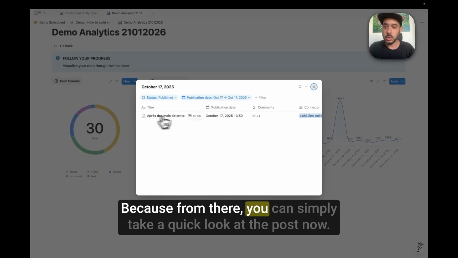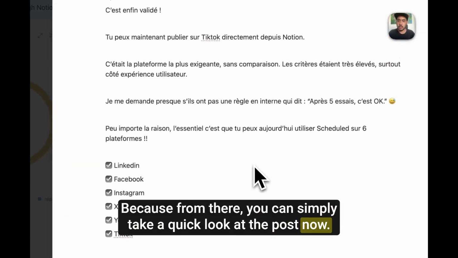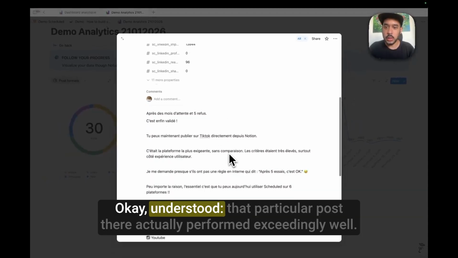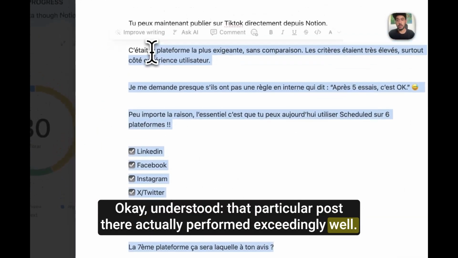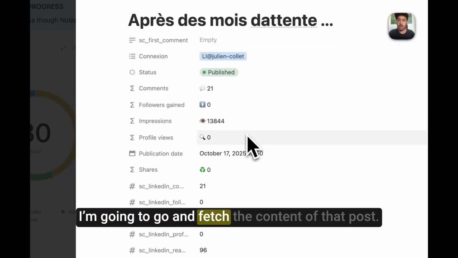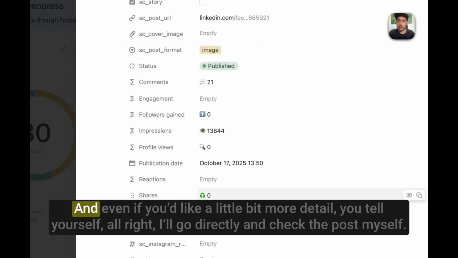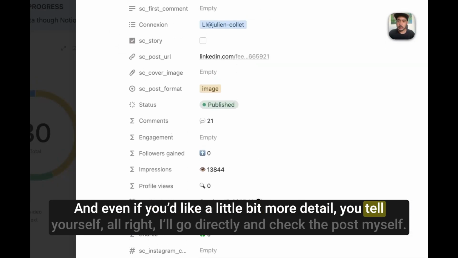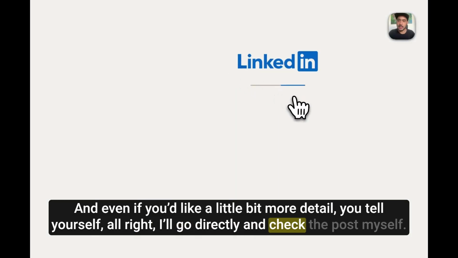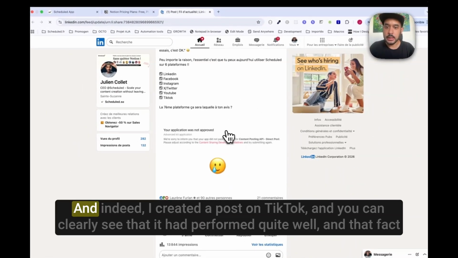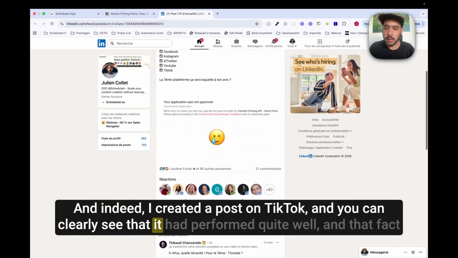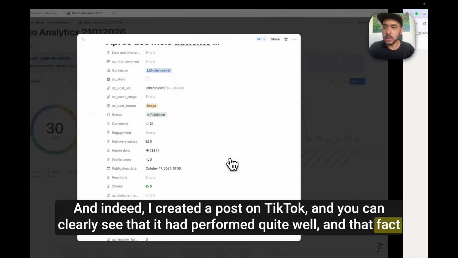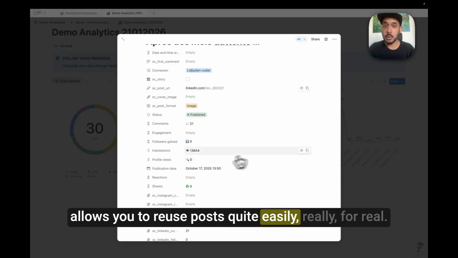You can easily locate that post, so it's quite handy indeed. Why? Because from there, you can simply take a quick look at the post. Okay, understood. That particular post actually performed exceedingly well. I'm going to go and fetch the content of that post. And even if you'd like a little bit more detail, you tell yourself, all right, I'll go directly and check the post myself. And indeed, I created a post on TikTok, and you can clearly see that it performed quite well, and that allows you to reuse posts quite easily.